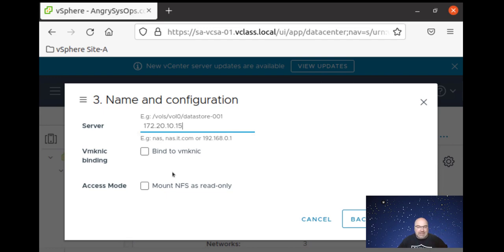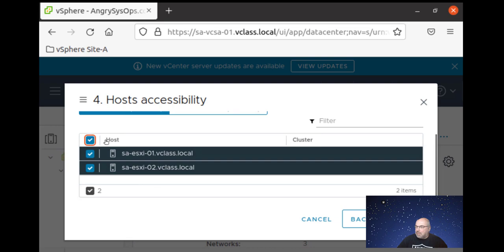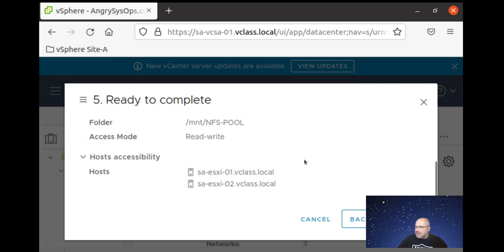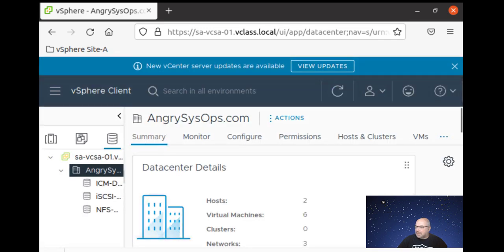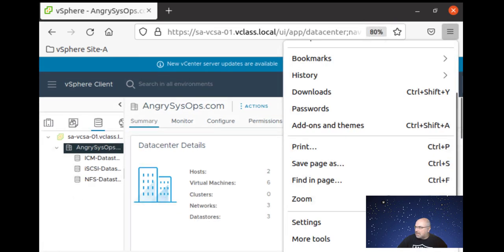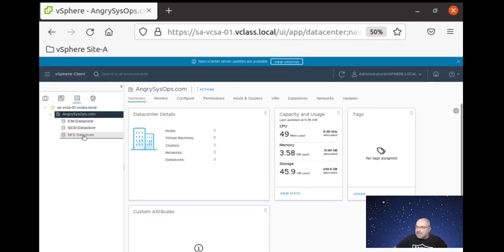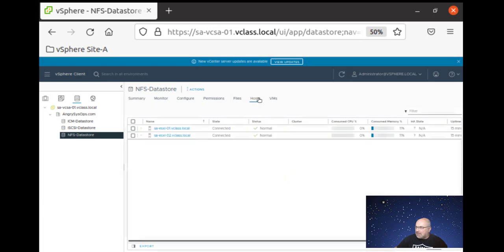If we are happy with our settings, we click on next. Now we can see our hosts, so let's check both of them. Click next, and we can see everything is okay, and click finish. Now let me zoom out a bit. And we can see NFS data store is ready. We see that the host number is 2, so that's our hosts.